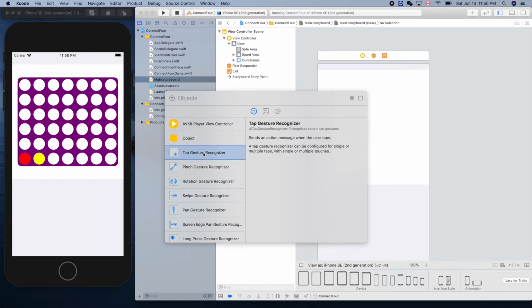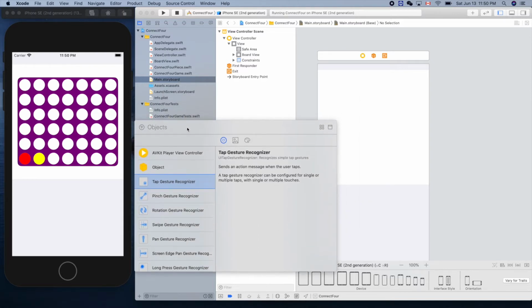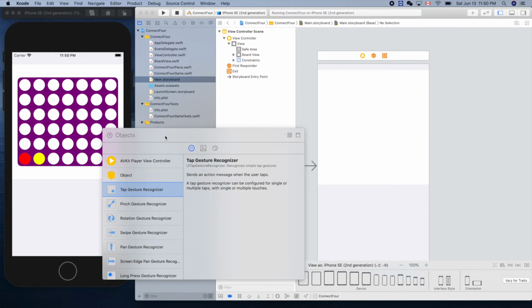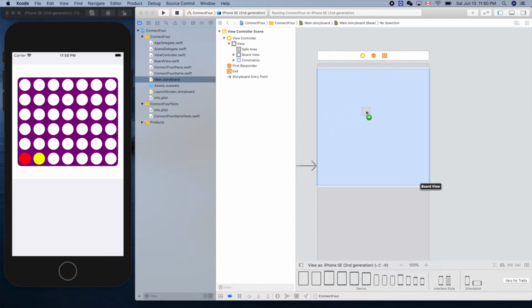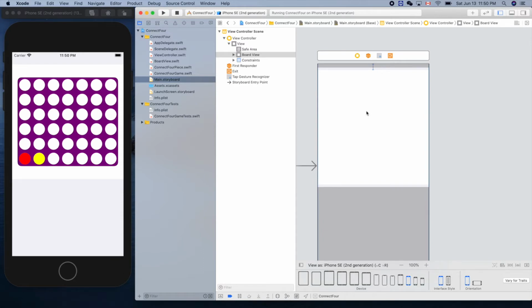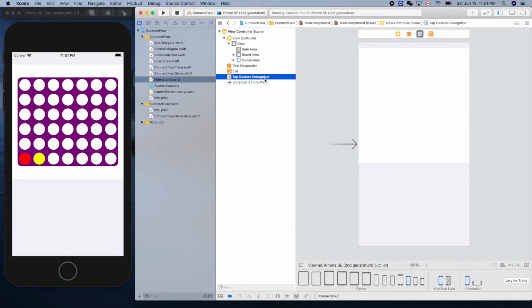Now it's a different animal from what we used before, like a button. If we drag a button onto the screen, we can see it on the screen. But this guy, no. When we drag this one and put it on the view, it goes to here. It's not on this view. Okay, so here is the tap gesture recognizer.